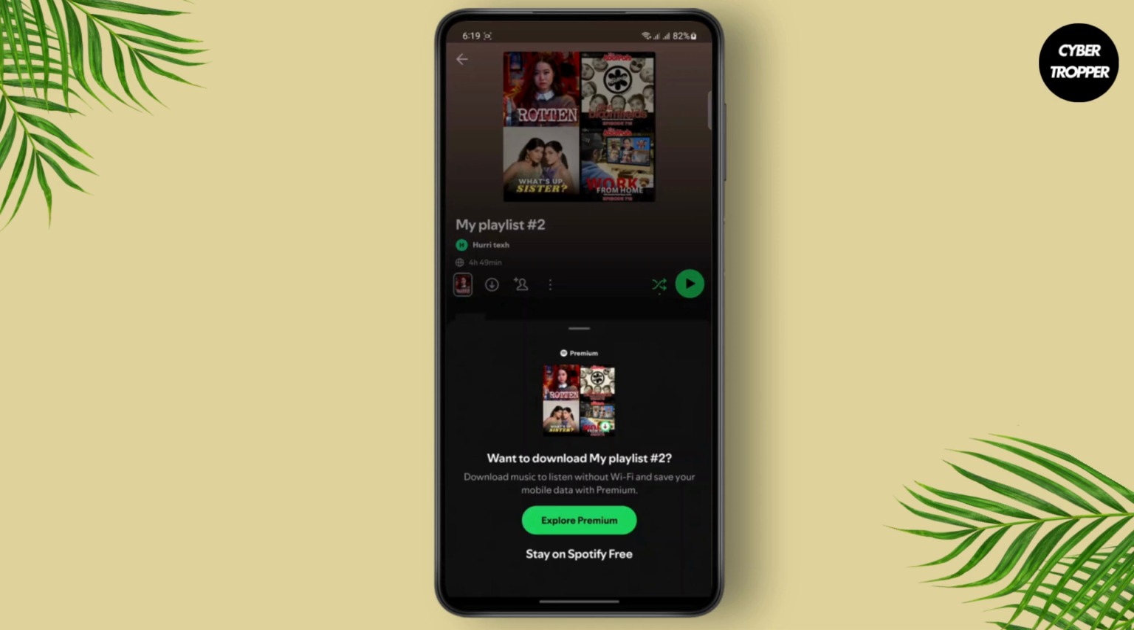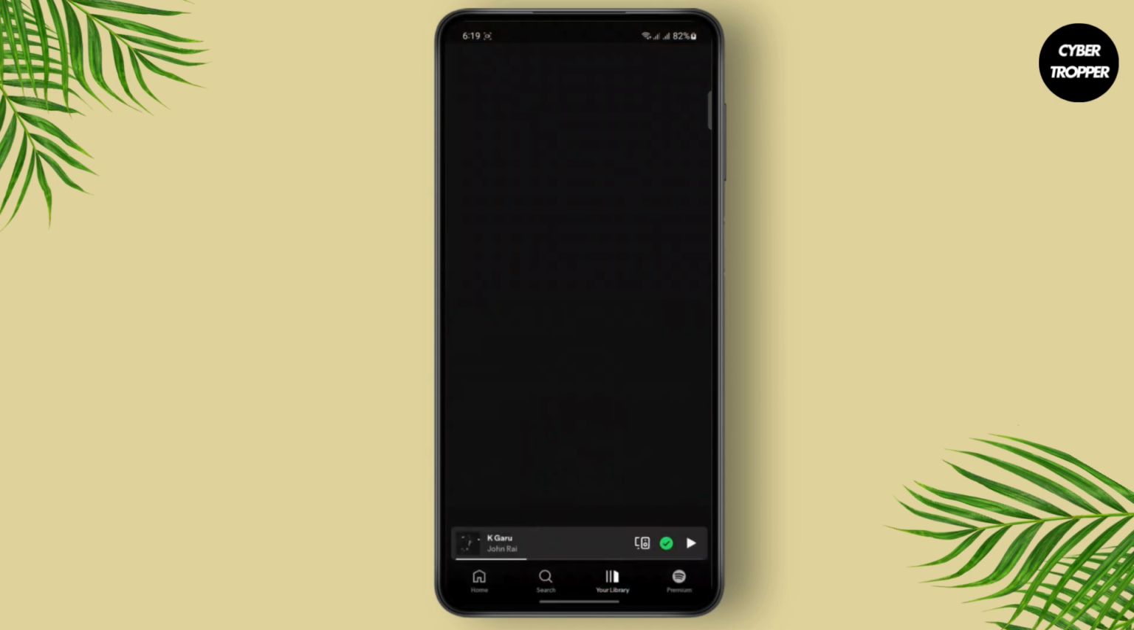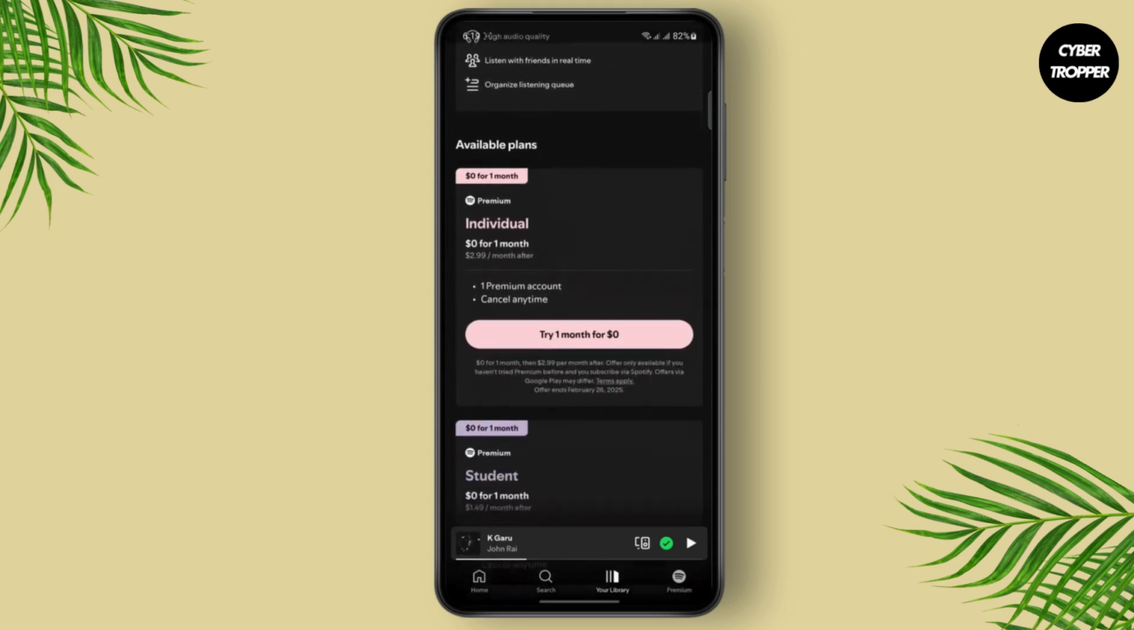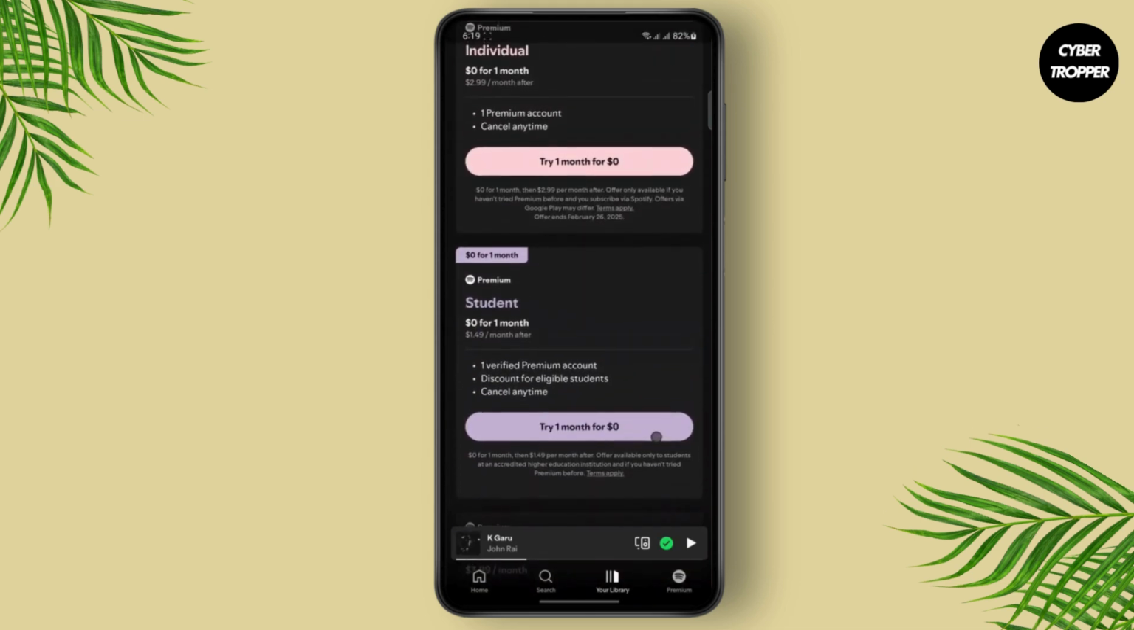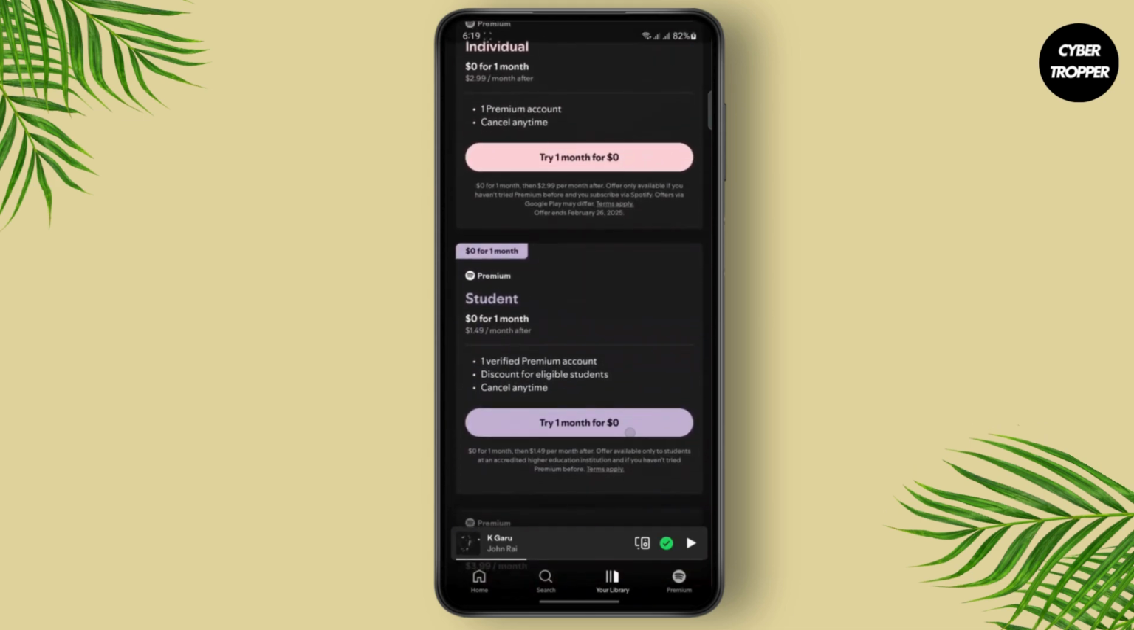But if you really want to download this offline, you'll just have to go ahead and explore the premium services, and the student plan is the cheapest, so you can go ahead and try it for free.